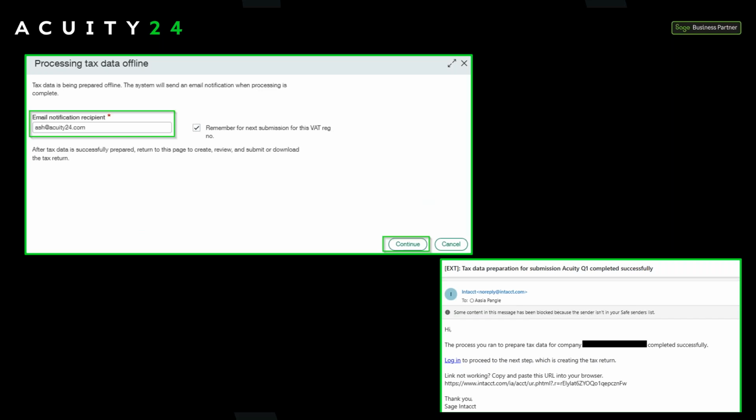So just an example of what the tax data preparation email looks like. Whoever's email address is entered will receive the email. Once you get the email, you can click on the login link that will take you back into Intacct to the tax submission screen. Otherwise, you can just navigate to the taxes module and proceed with the tax submission.